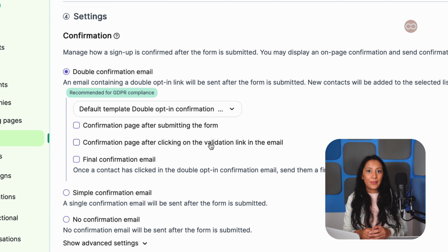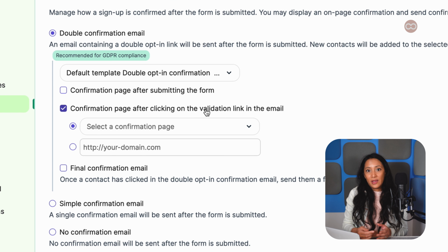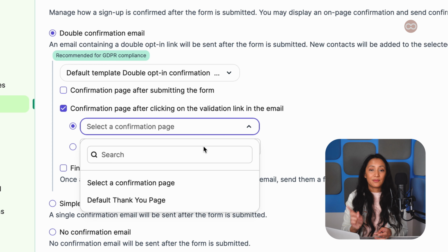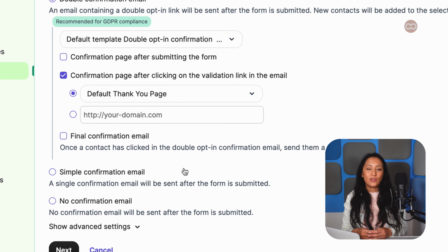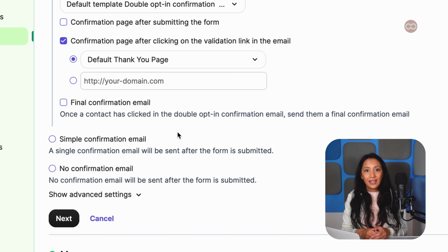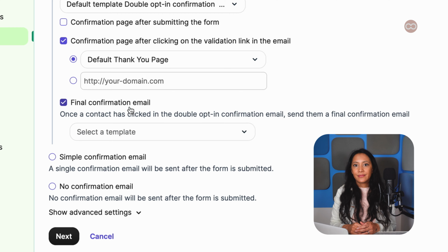You can also choose what happens after the contact submits the form. You can choose to show them the confirmation page, for example. Select Brevo's default one or one on your own website. You can also choose to show them a confirmation page after they've clicked the validation link in your double opt-in email. Finally, tick the final confirmation email box if you want to send them a welcome email after they've confirmed their subscription, which I'd recommend doing.